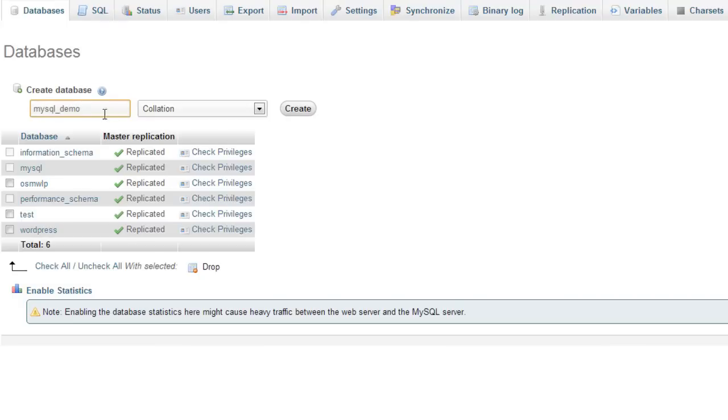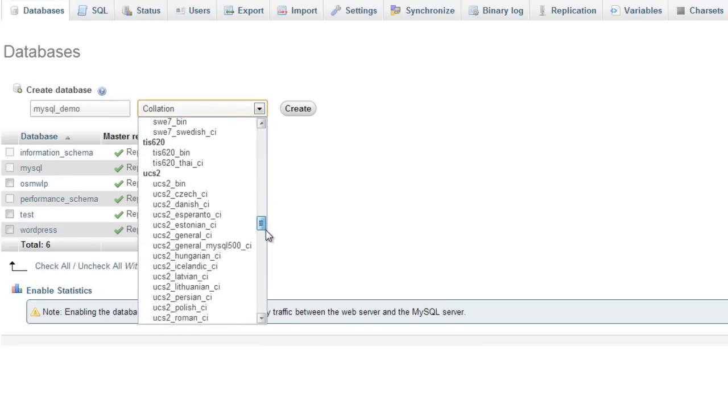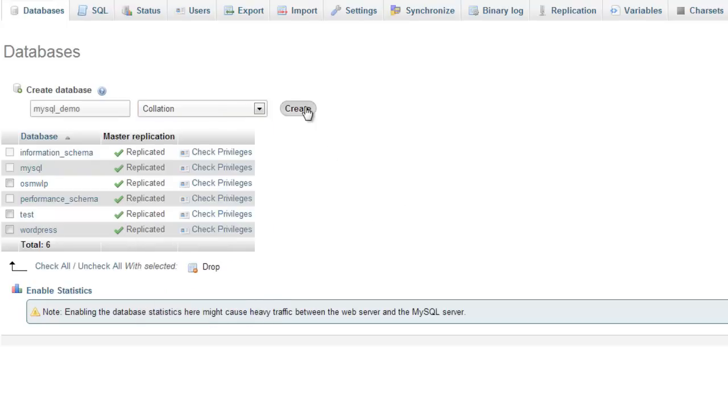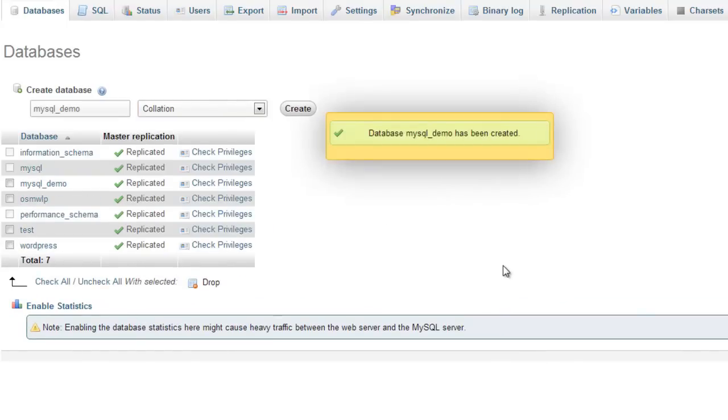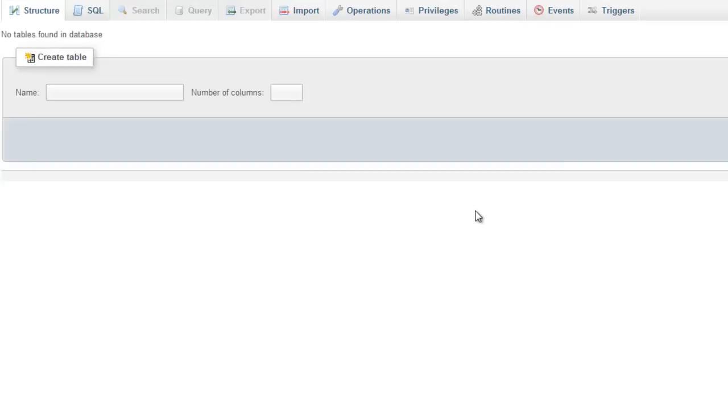You can select the collation, so whatever it happens to be for your particular needs, you can select that here. I'm just going to hit create and leave it as it is. So that created our database that we're looking for, MySQL demo. So we'll come over here to that database, and now we can create tables.